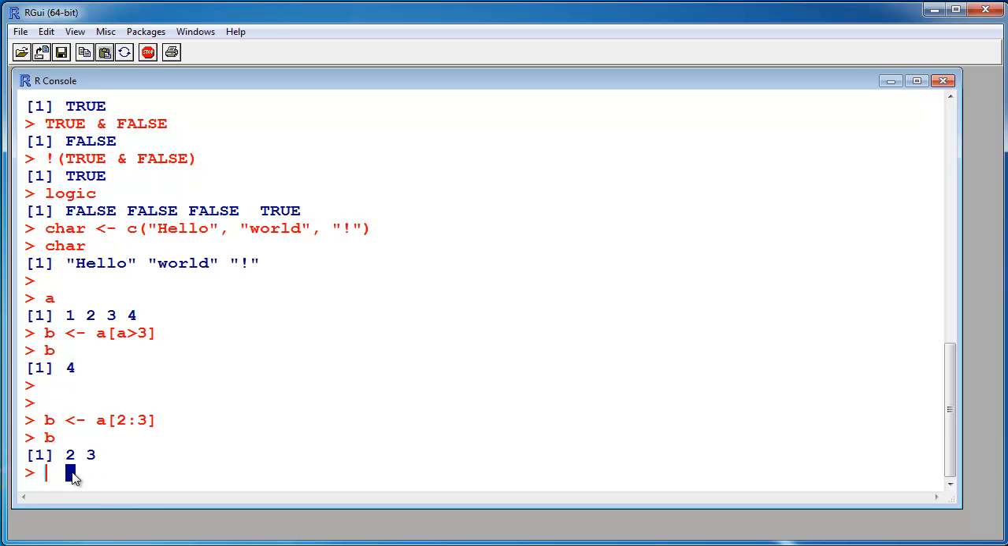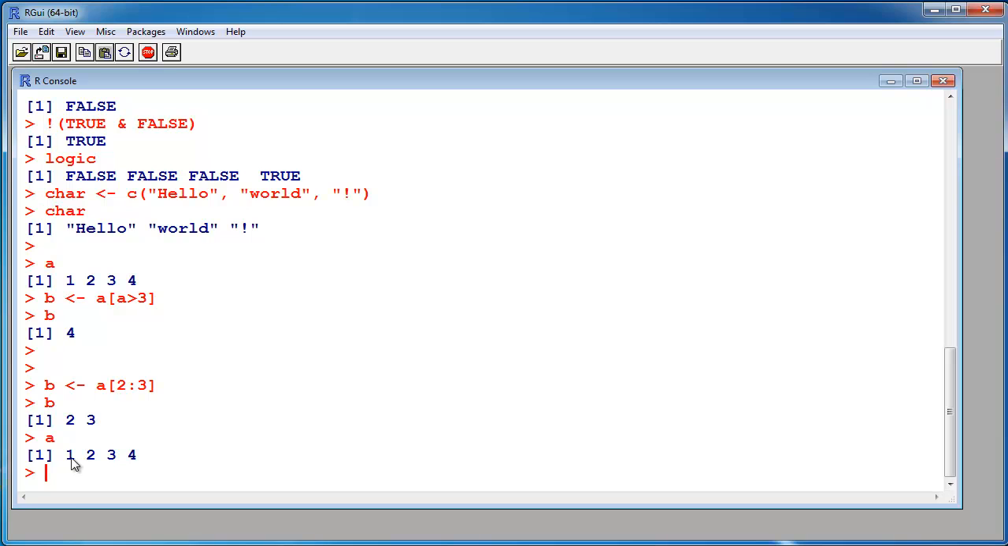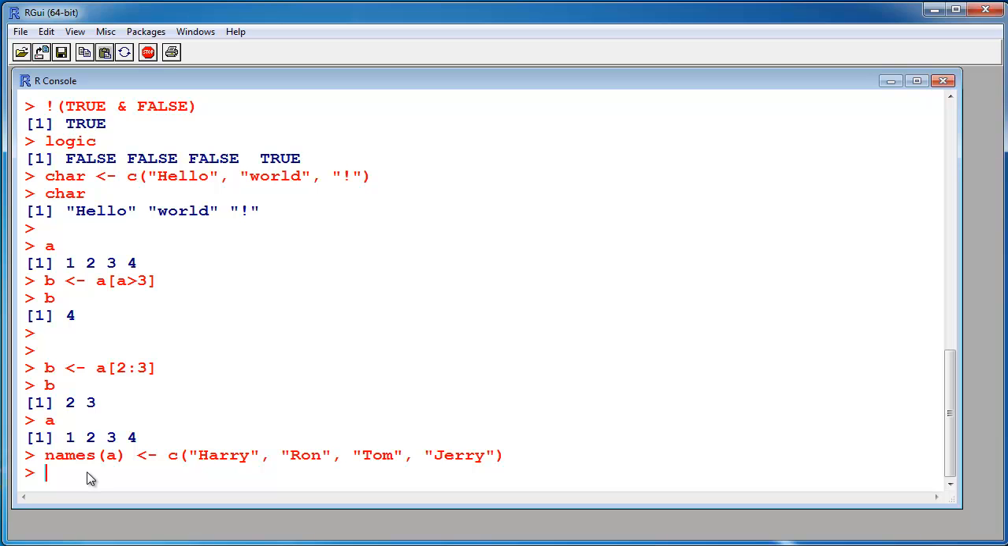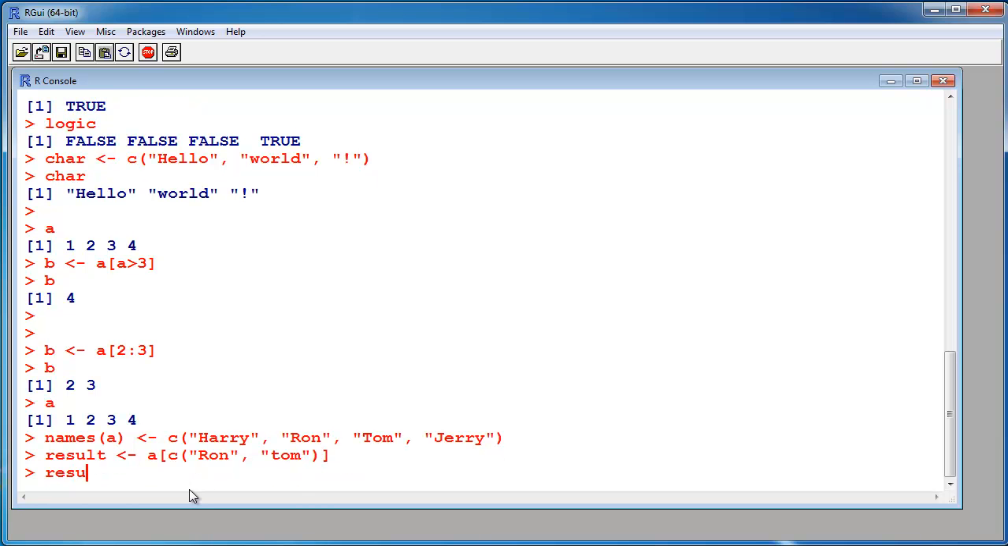And I can give names. I have a vector A, and to each element I can give a name. This is a name vector. So names of A. Now it gives the names Harry, Ron, Tom, Jerry. And then the result, I want to save it in the variable result. Now again I give here an index. I have given the elements names, so here I can give the name. Let's say Ron I want to have and Tom. And I print the result.